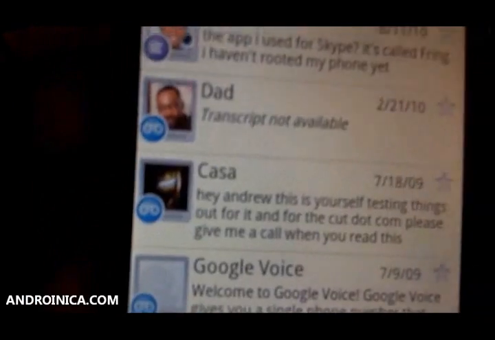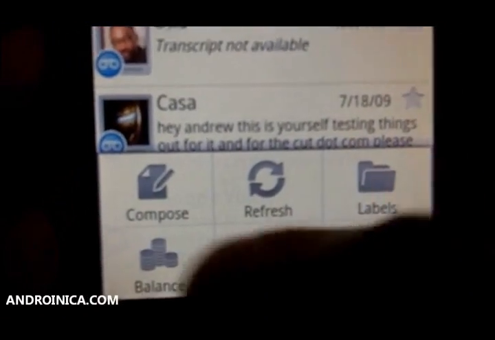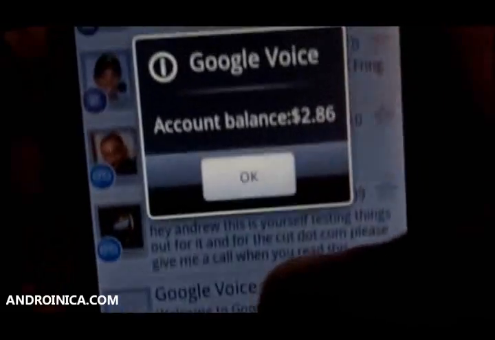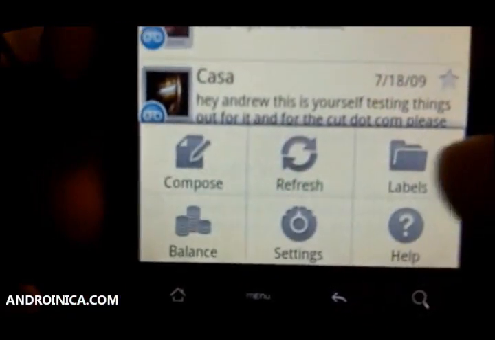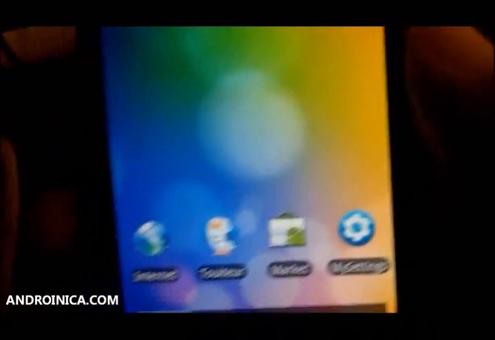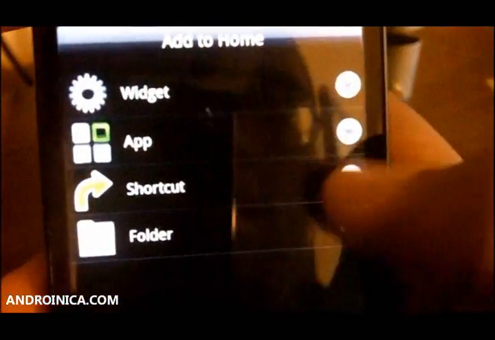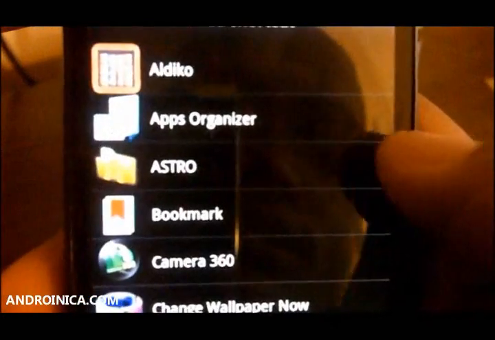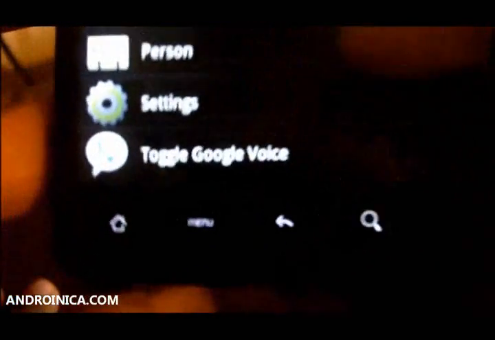So that's pretty much it. When you go to menu, you can send text messages. You can check your credits that you have to make international calls on Voice. Also, you can change your settings, apply labels, and one thing that people often don't utilize with Google Voice is the shortcut. When you go to shortcuts, you scroll down and you go to Toggle Google Voice.